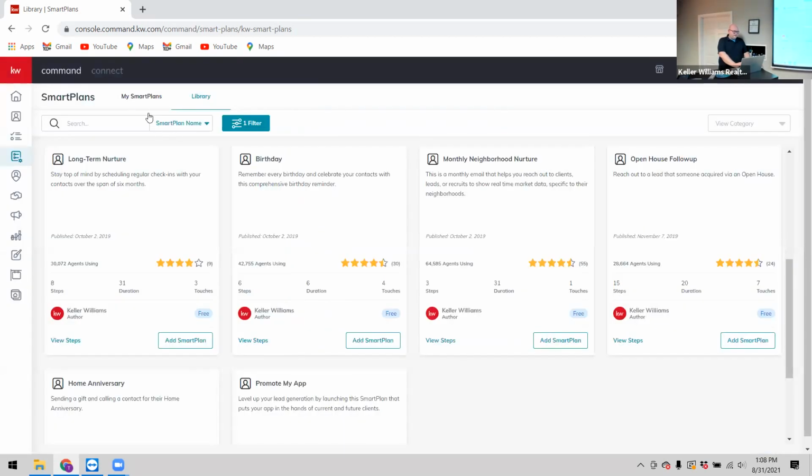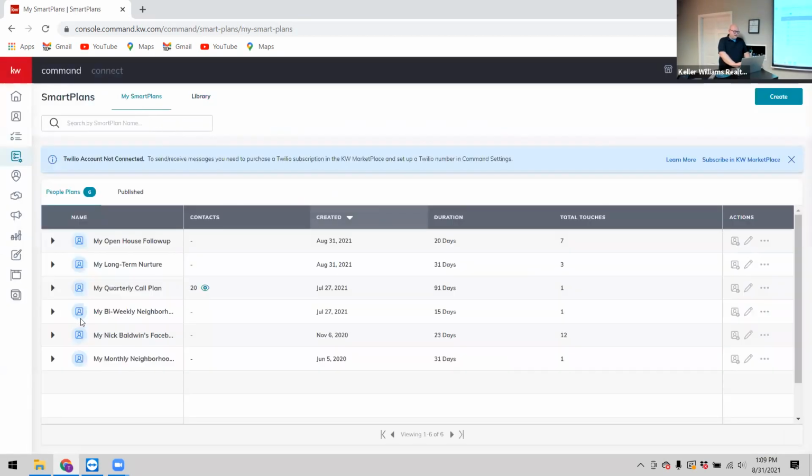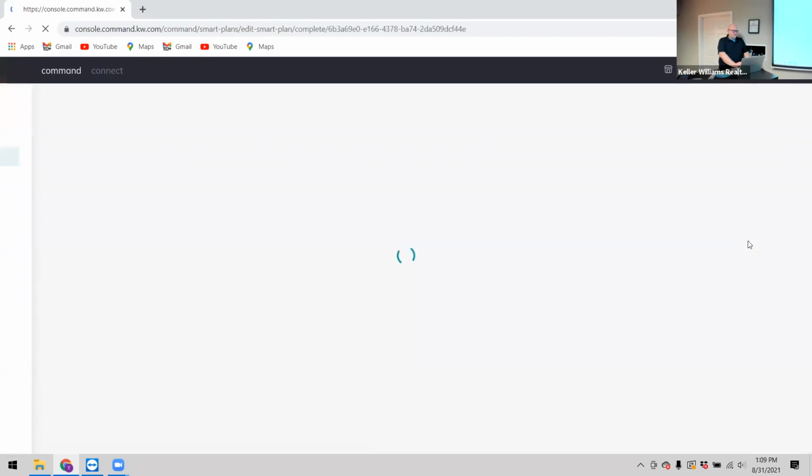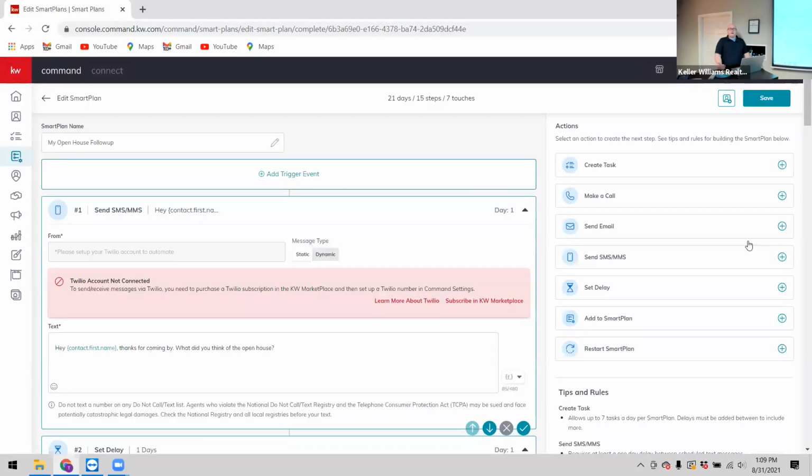Cancel here. I'm going to go into my smart plans now. And here's my open house follow-up. I want to go in there and actually make some changes now. So I'm going to go over to the edit button, which is the pencil, and click on that. This is the same process that you would go through for any smart plan out there. The smart plans that are out there are also made by agents, like I said earlier. Right now, we're just working with the Keller Williams one, and then I'll show you where you can find agent-made smart plans.